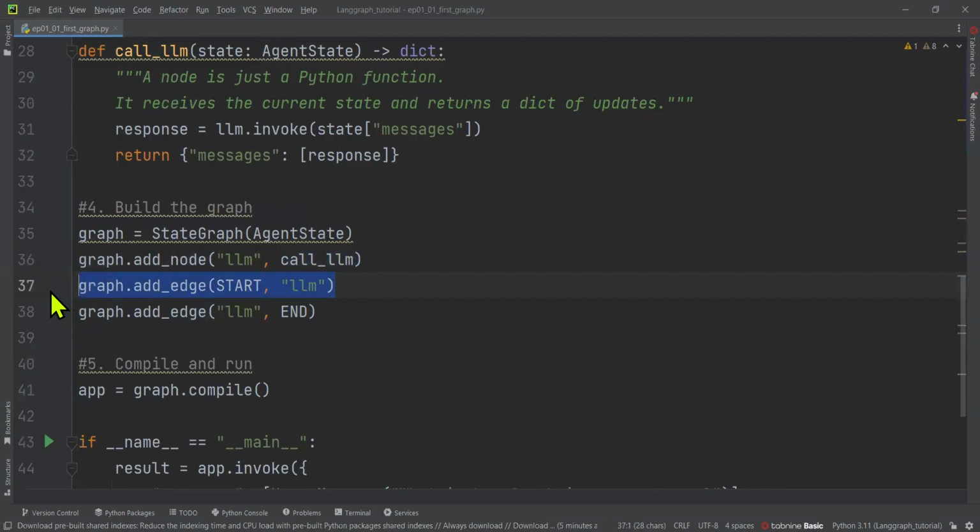Next, we add the edges. Execution begins at start, and the first destination is our LLM node. Then after the node finishes, execution moves to the end. So our graph looks like start, LLM, end, right? And that's the smallest valid LangGraph workflow.